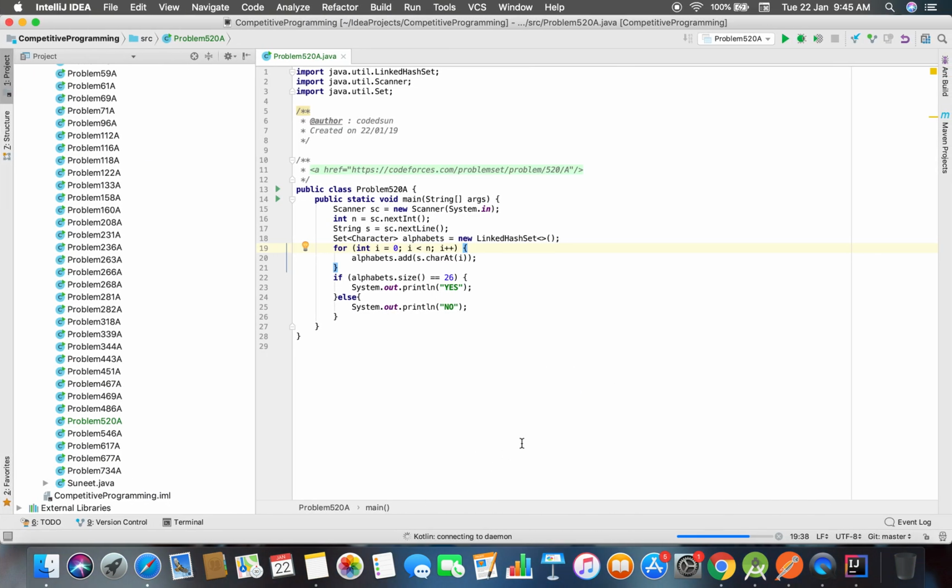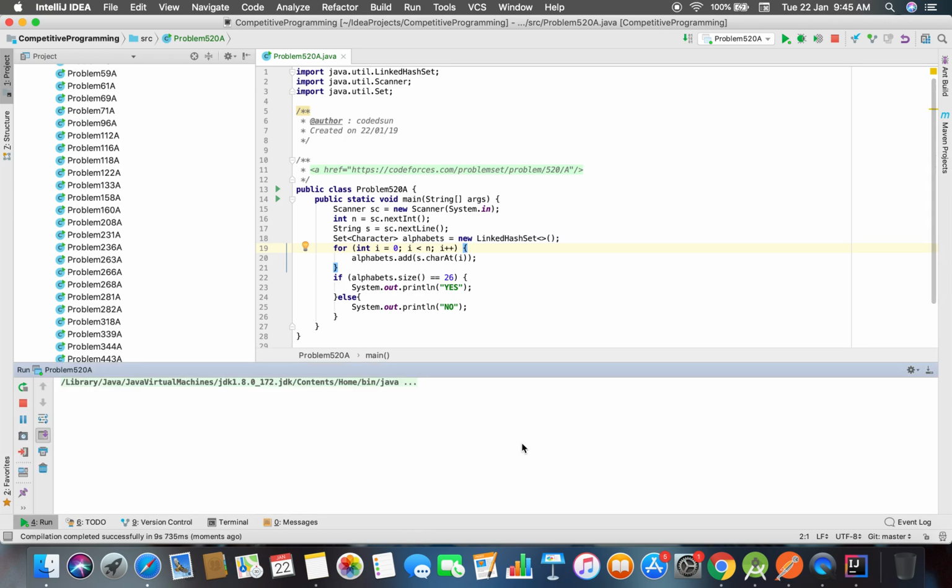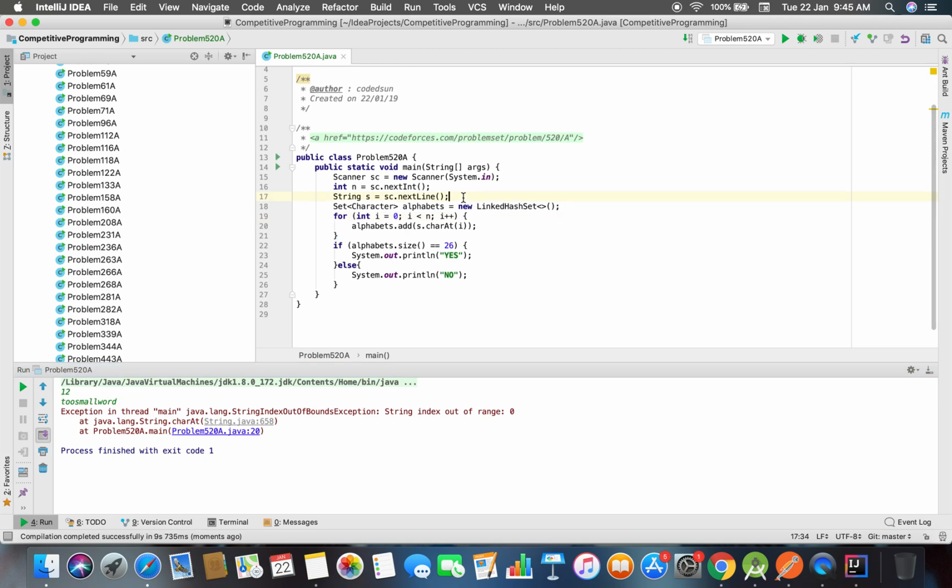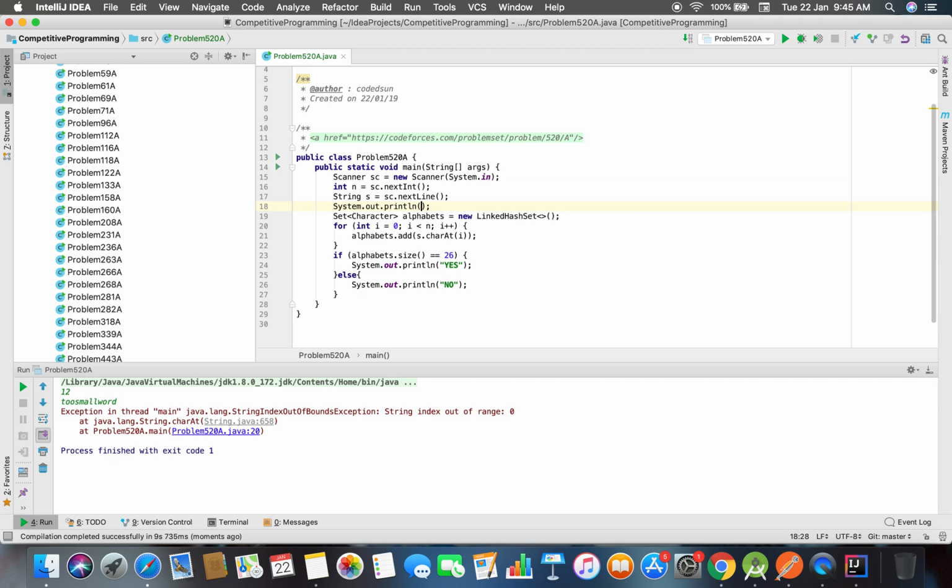Let's test our code. Okay, string index out of range. I think the scanner has some problems here. Let's check, and I will tell you how to pass that also.